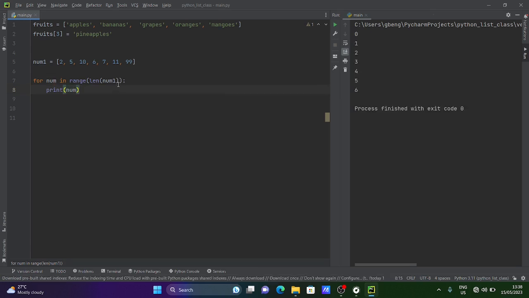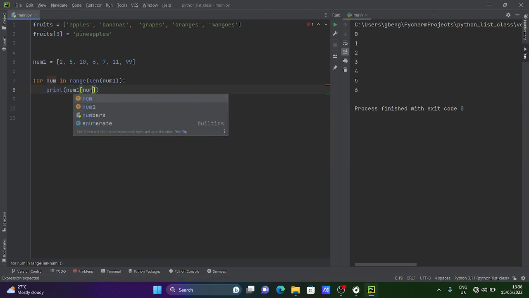You can see it prints out the index of each element. If I want to print out the values at each index, what I need to do is num1, then you open and close the bracket and type num. We run this and it gives us the value of each element, that's 2, 5, 10, and so on.